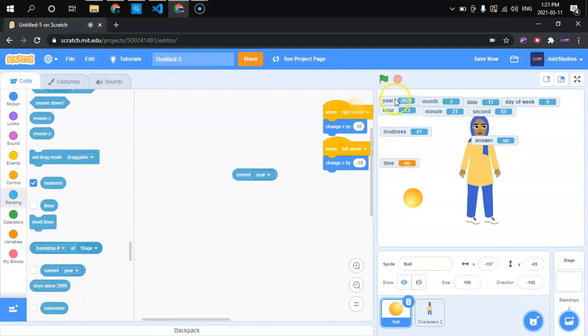You can look here. You probably already saw this ages ago, but the year is 2021, the month is the third month of the year, that means March. Date is 11th. Day of the week is Thursday. The hour is the 13th hour. That means it's 1 o'clock. 1:22, and that's the seconds. This is just the loudness variable. Let me just get rid of that because it's distracting me now. And the current year, and you can do stuff with it. You can use that.